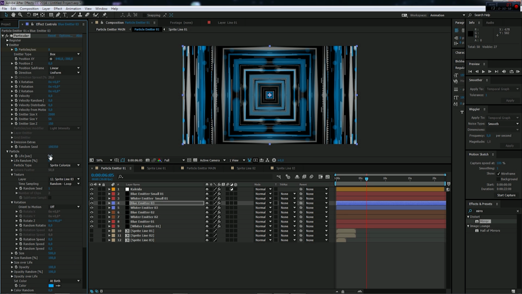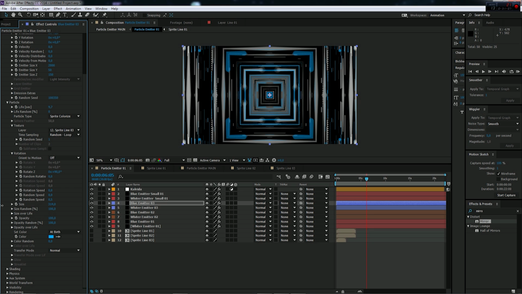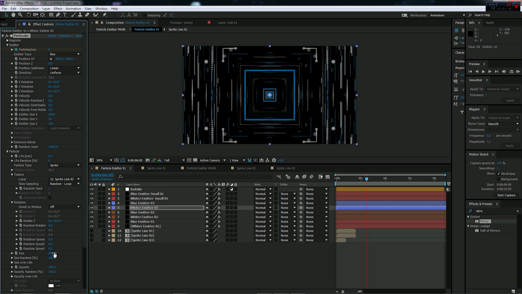So here we have to push the size down. It really depends on the size of your main sprite. So here, size, push it down so it looks nice. Maybe 200. Let's try with 200. Always too big. 100.